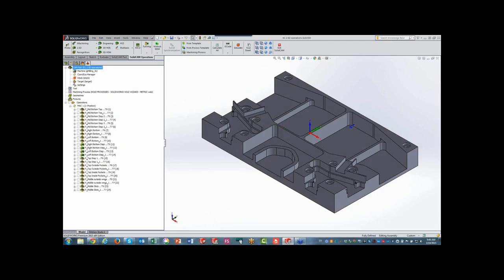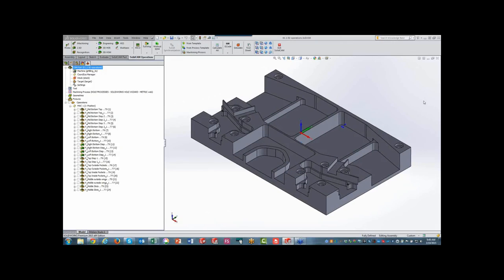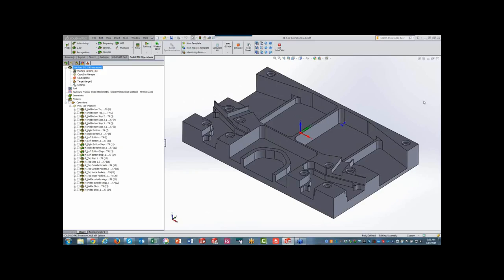So let's get started with the parts. Let's first take a look at this part on our screen. What you see here is when a customer gets a part like this, the first thing he has to do, before he even starts machining it, is study this part well, because he has to figure out technologically how he's going to machine this part.